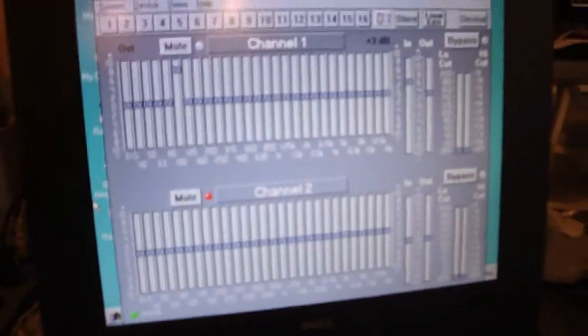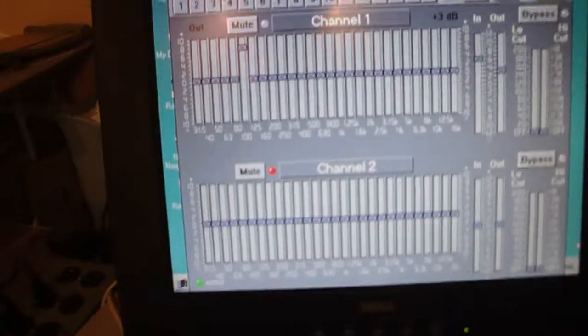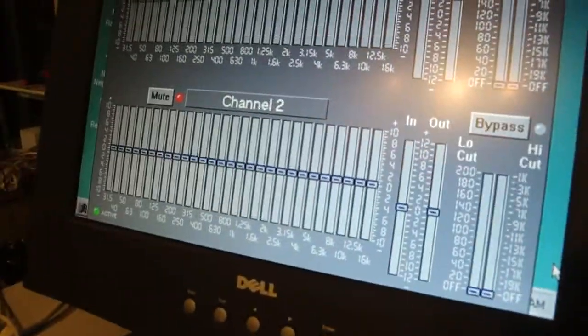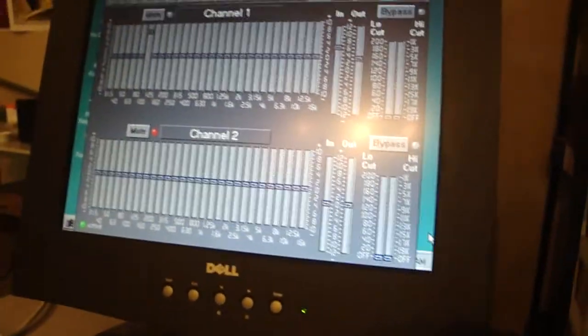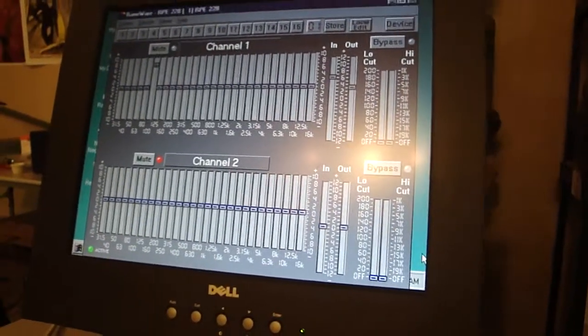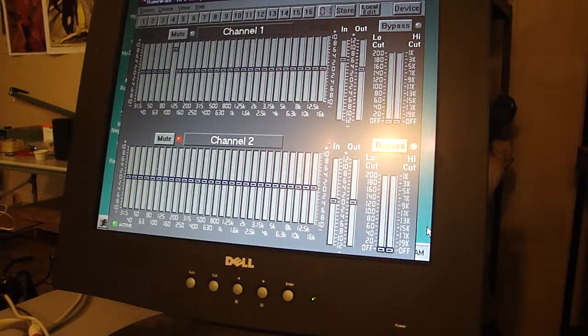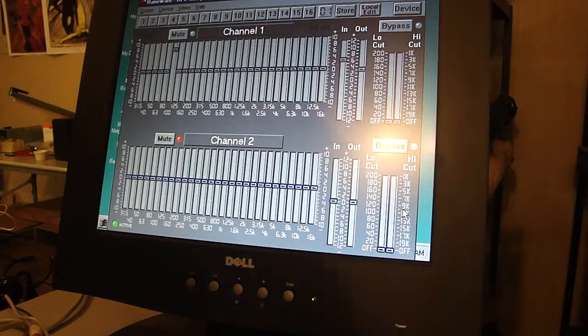When you first start up the software, I'm going to put this on the tripod for a while, so bear with me for a second. Okay, it's rolling. All right, let me stop the music.